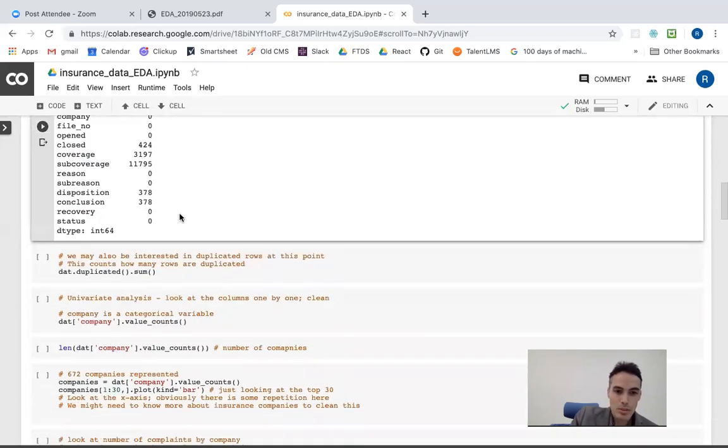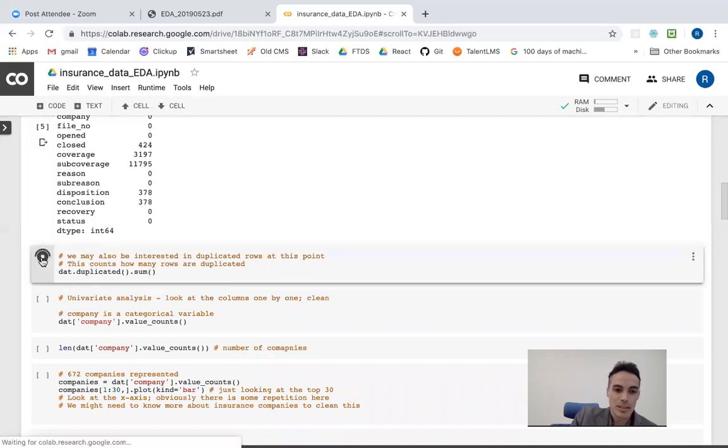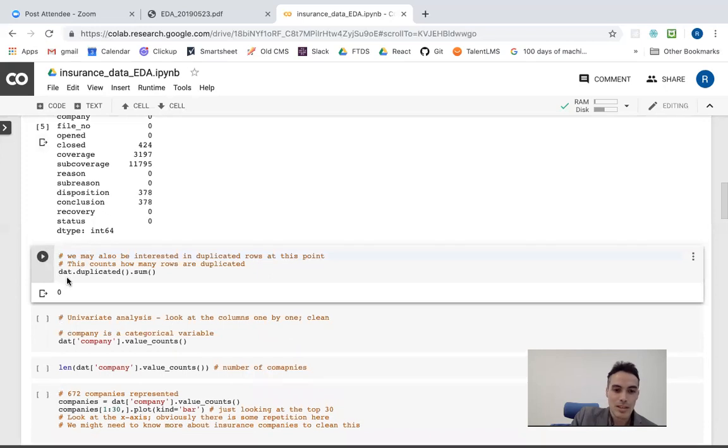Another thing we might want to do before we start getting into exploratory analysis is to check whether there are any duplicated rows. This line, dat.duplicated, is a series that is true or false depending on whether a row has been seen earlier. And then we add up how many trues there are, and there aren't any. So actually, there are no duplicated rows in this data set.